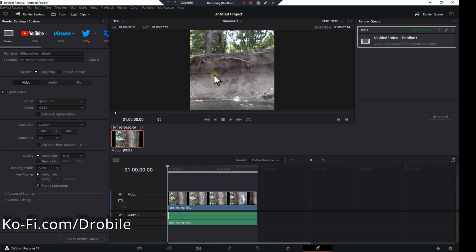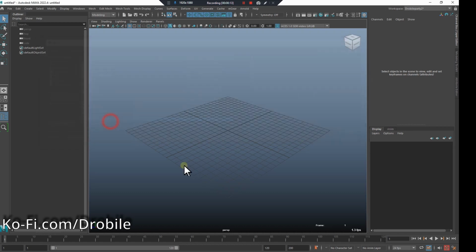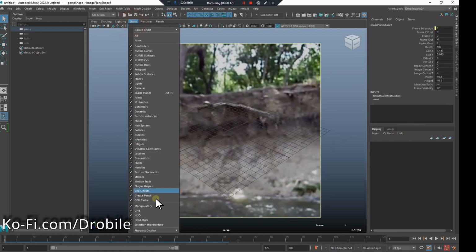Hey there. Normally I am using DaVinci Resolve to do my editing because it's free and it's awesome. But when I'm not doing that, I know a pretty cool trick that lets you import your image plane into Maya and edit it there directly in your graph editor.